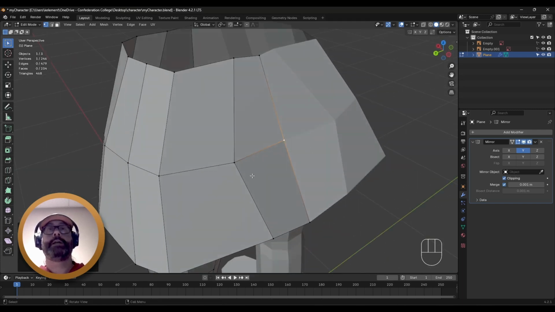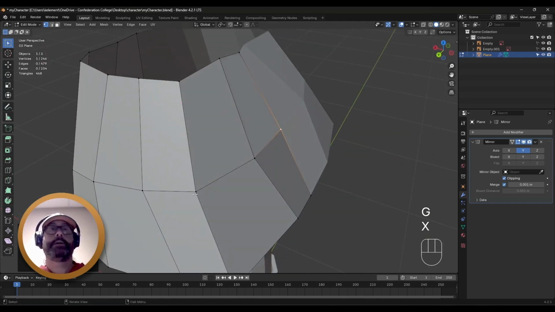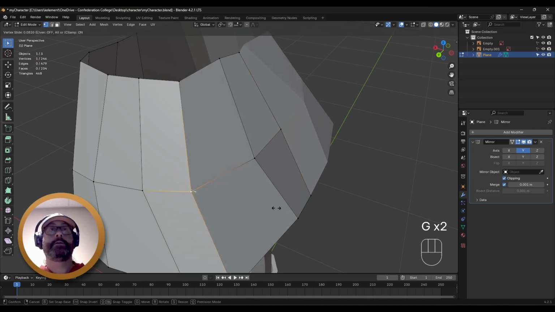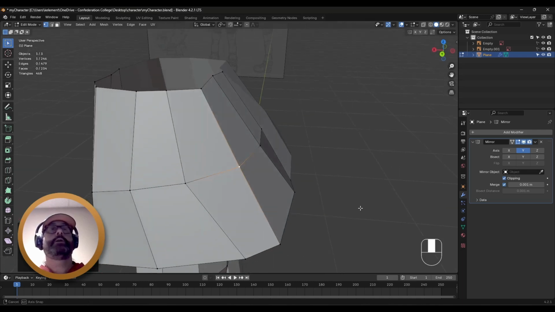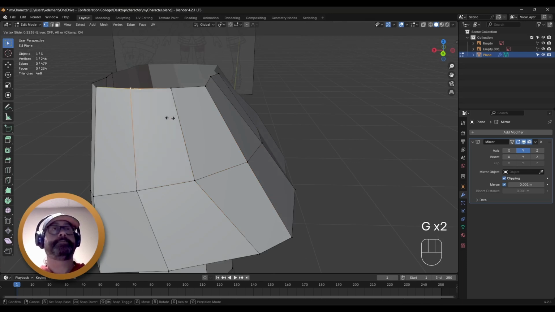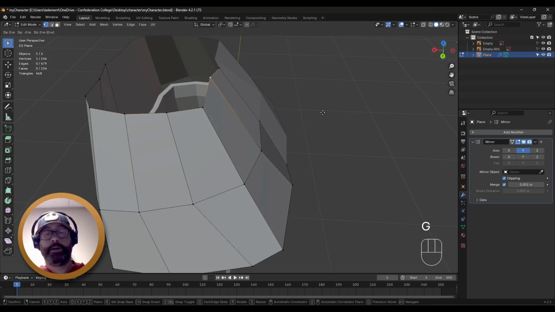So we get some nice edge loops. G on X. We can probably GG this one. Once more, don't get too into the weeds with the minutia. We do have to move on here. GX.